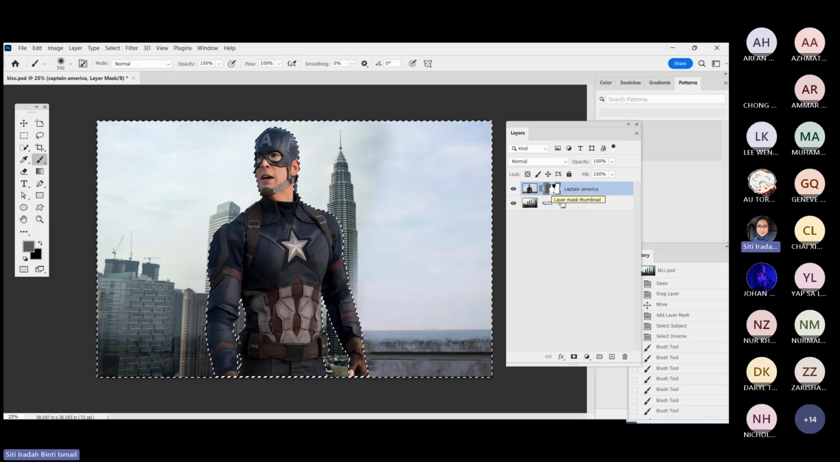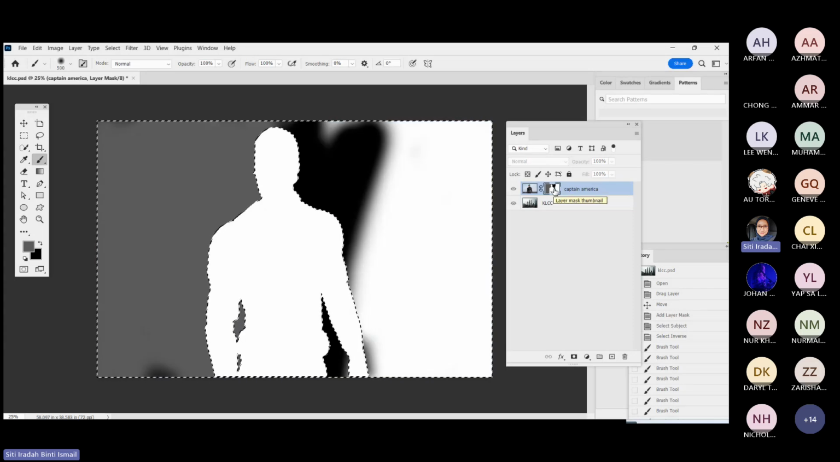I'll go to the layer thumbnail here and Alt-click. So when you Alt-click on your layer mask thumbnail, this is what you get. So when you use gray, black, and white: white actually conceals it back, it's not going to hide. If you use black, it's going to reveal. But gray will just reveal about 50%, partially.